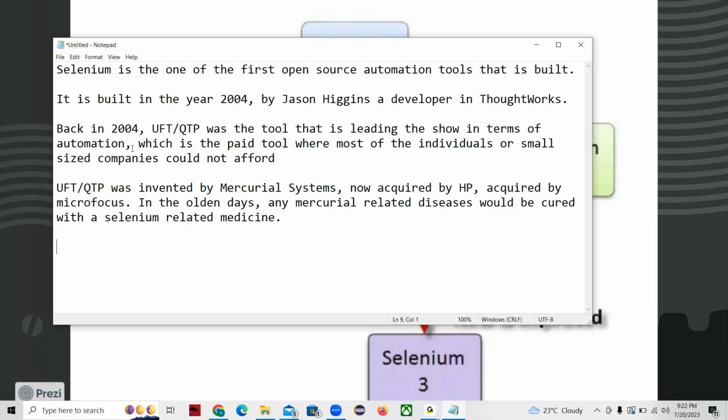And so that's the thing. The first tool that has been invented by this person is called Selenium IDE. Selenium IDE stands for Selenium Integrated Development Environment. Okay, is this clear? What do you mean by Selenium IDE? This is the first tool that was invented.